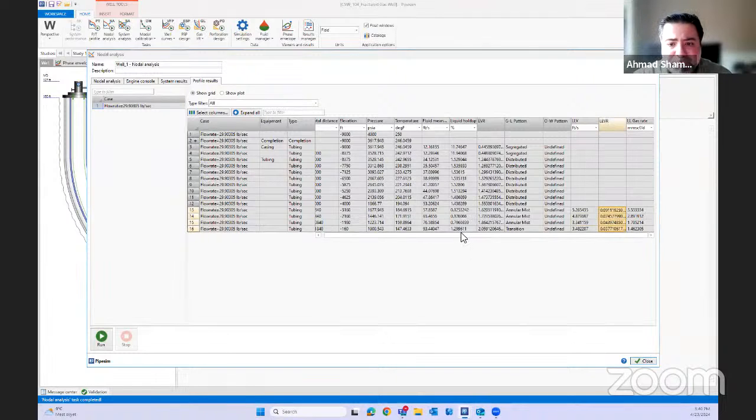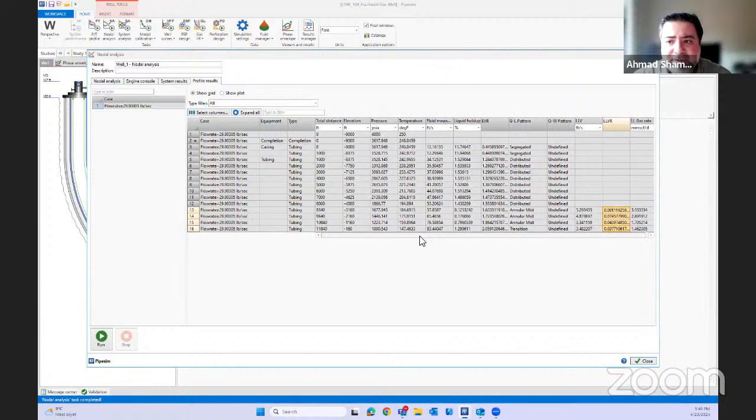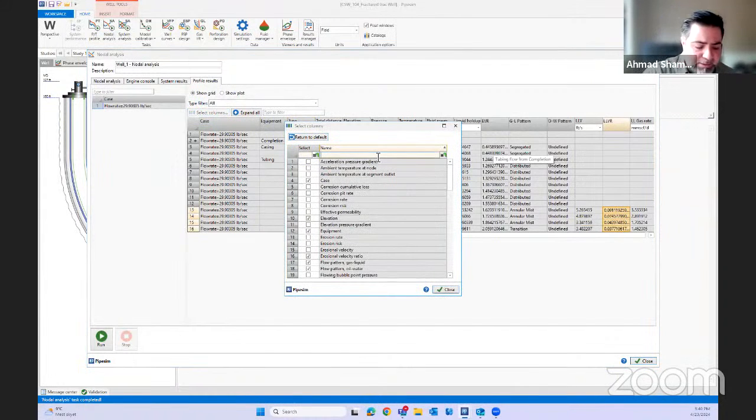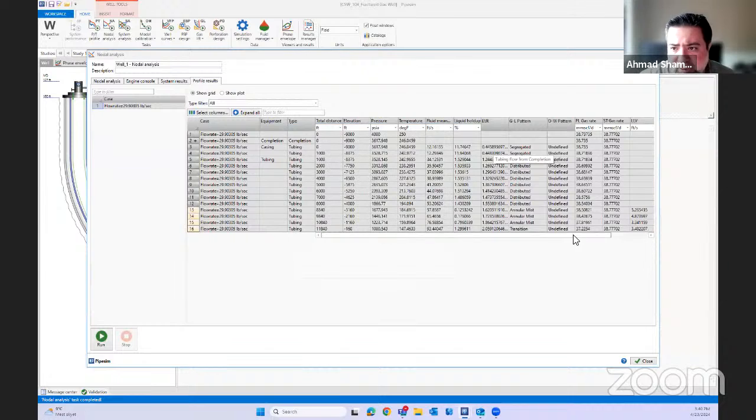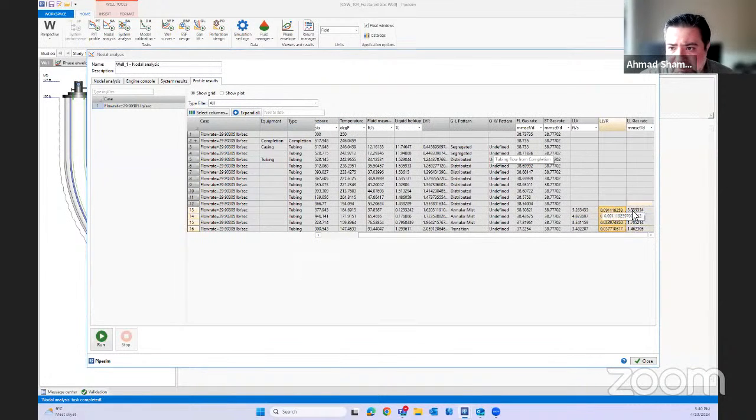So how much are we producing right now? How much is the gas rate? If I go to select columns and then gas rate, this is the stock tank gas rate. Or let's go to the flowing gas rate. So the flowing gas rate is this one. We are way higher than the liquid loading gas rate, which means that we're okay. We do not have the risk of having liquid loading.